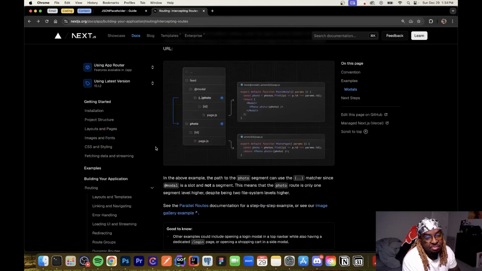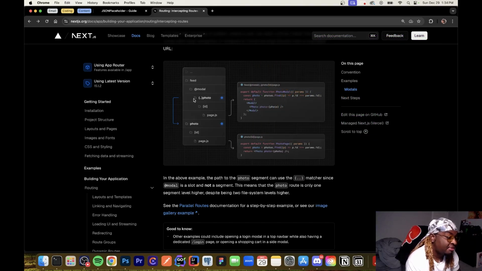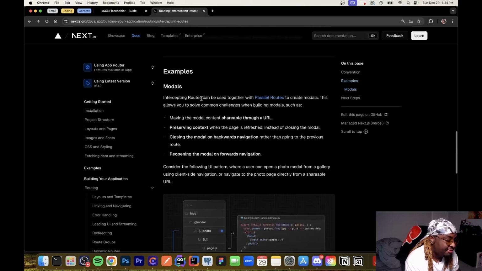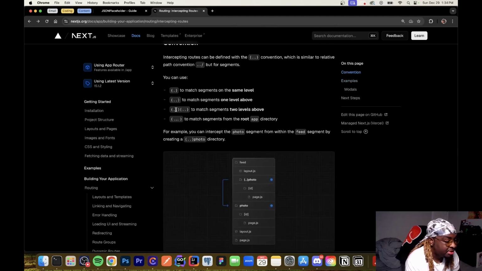So in this example above in the documentation, right, we have a feed directory and a photo directory. And inside of feed, we declared a parallel route. Remember, parallel routes use the @ symbol, so we have a modal parallel route right here. And inside of that, we have an intercepting route for our photo segment. So notice how they're using 2 dots instead of, what was the convention that we used if we wanted to go up one more layer from there? We want to go 2 levels above, right?